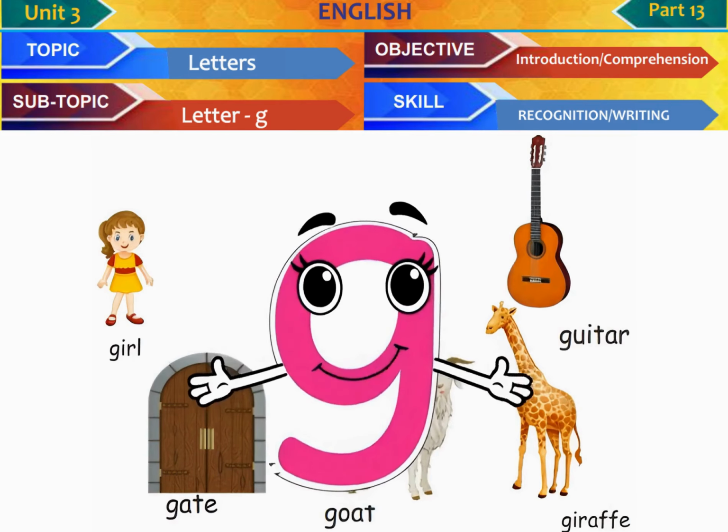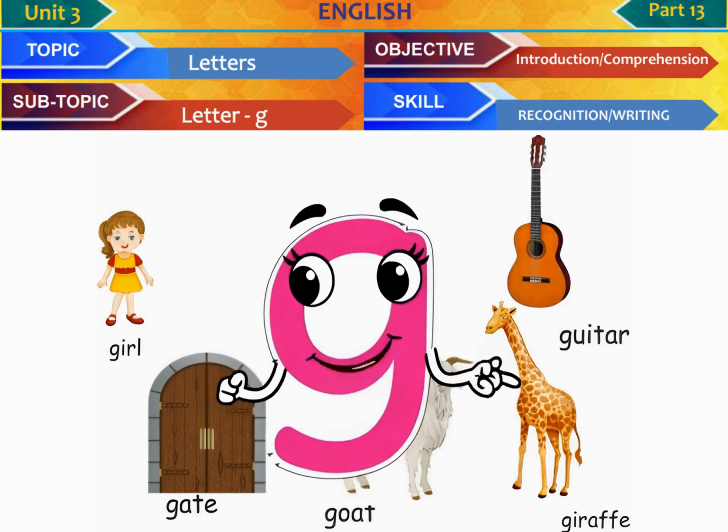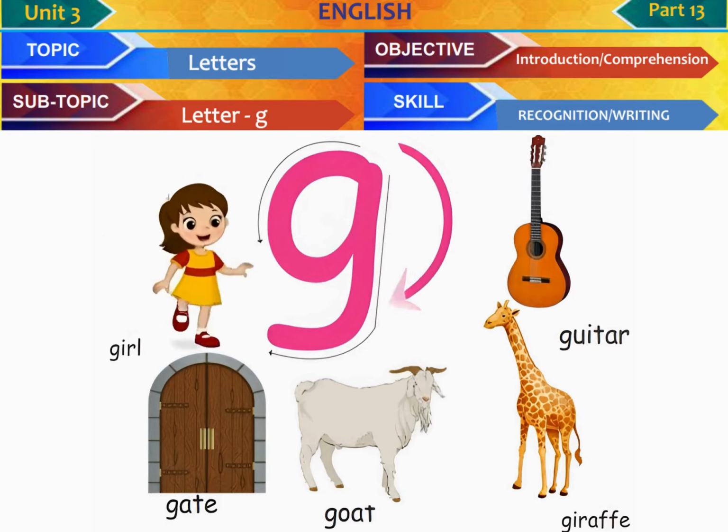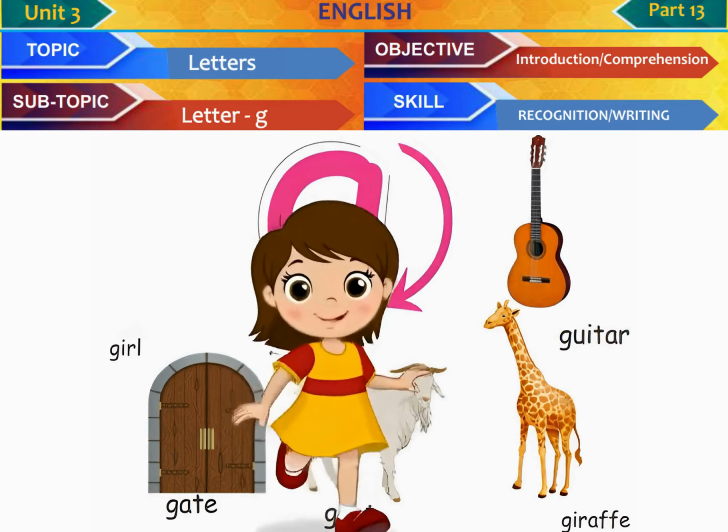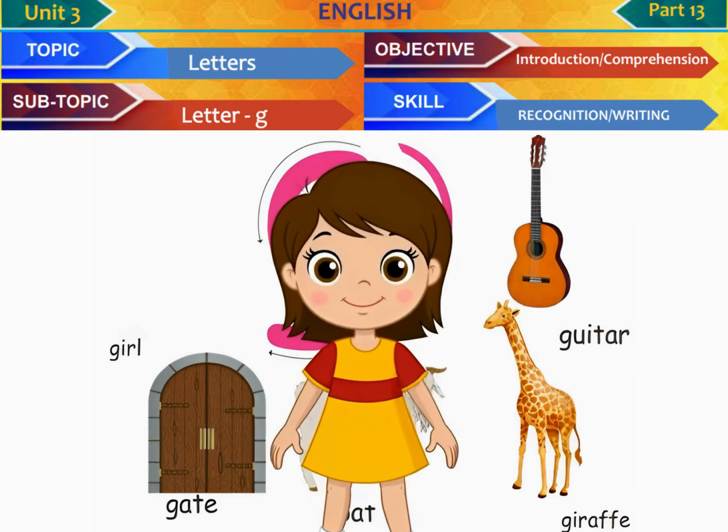I am the letter G. I have many friends on this page. All their names start with G. Hello, children. I am a girl. I love to smile and play.